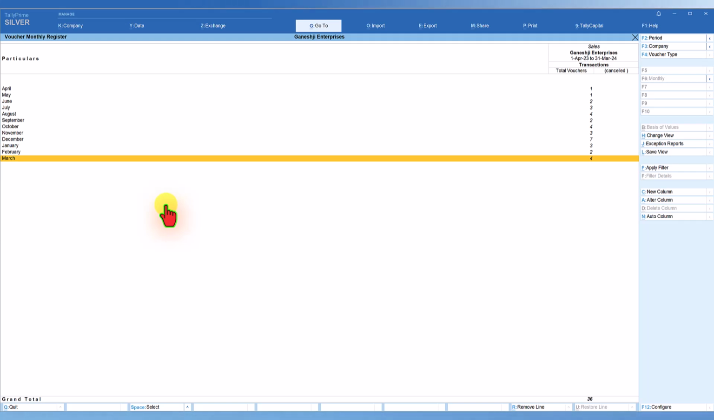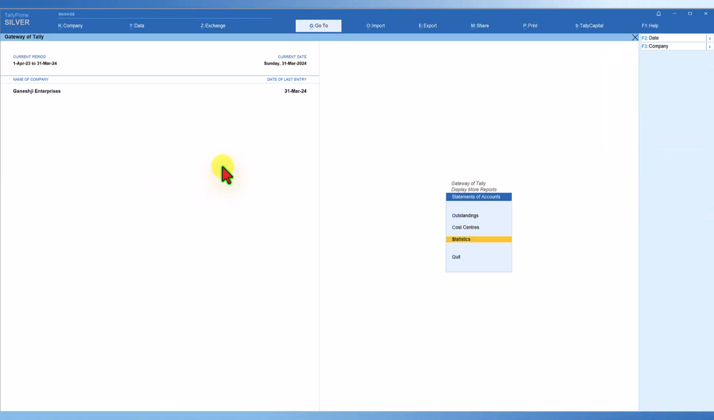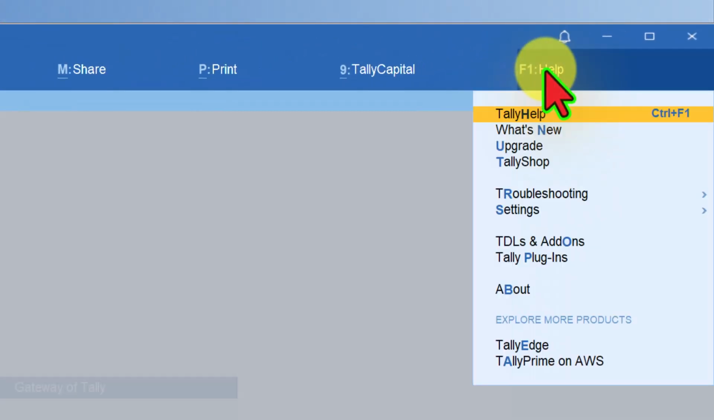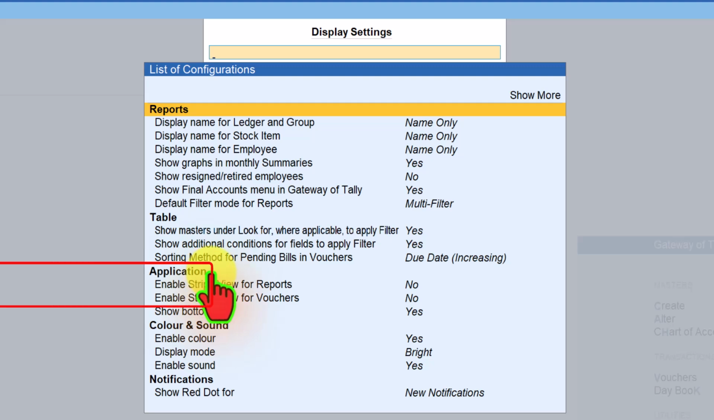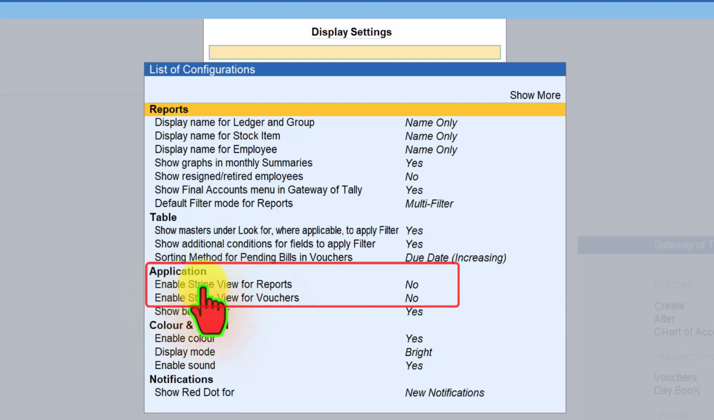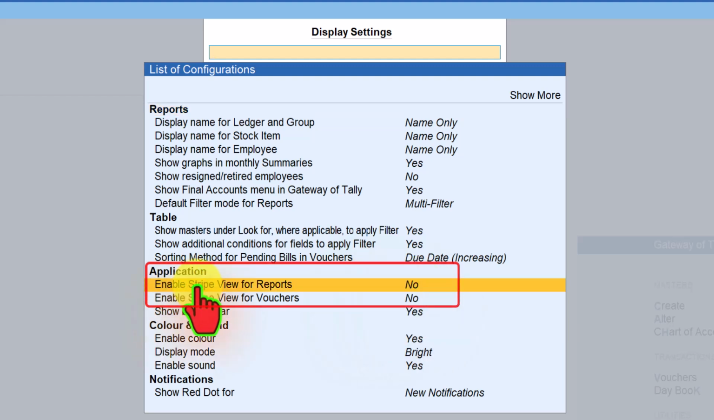Now, is there a way where, let us say, for all your reports and vouchers you want to set the strip view by default? Yes. How can we configure this? I'll show you from the gateway of Tally. Click on F1, then select settings and then click on display. Under application, you will see there is this option called enable strip view for reports. You can set this as yes. Just press enter. It's a toggle option. By pressing enter, it will toggle to yes, and once again when you press enter, it will toggle to no. Enter. So we have set it by default.